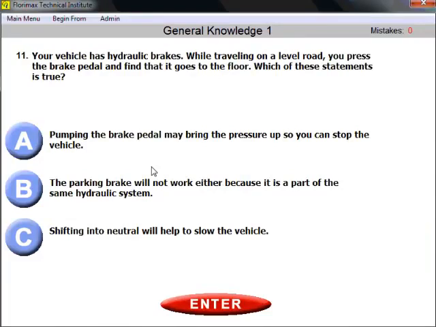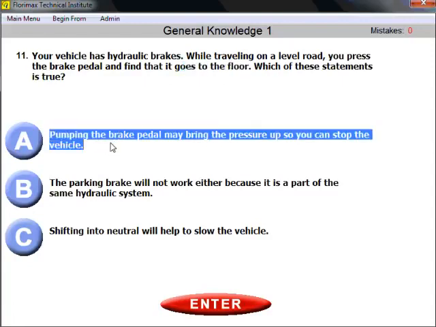Question number 11. Your vehicle has hydraulic brakes. While traveling on a level road, you press the brake pedal and find that it goes to the floor. The brake doesn't work. Which of the statements is true? The correct answer in this case is: pumping the brake pedal may bring the pressure up so you can stop the vehicle.